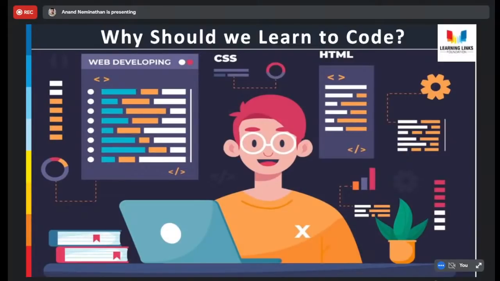So coding develops our 21st century skills. One student is saying, for future technology. Exactly. Technology has already developed a lot. Imagine how it would be in the future, if you are not ready.